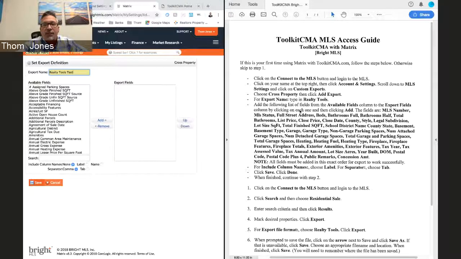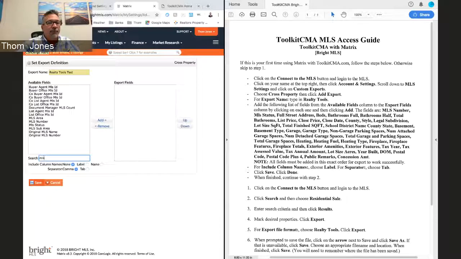Then what you'll need to do is populate all of these fields over into the export field blank. Okay. So, and like I said, you have to do this in order of the fields that are listed. So the first one is MLS number. And to make it easy, you can just type it in under the search tab here at the bottom, MLS. And there it is right there, MLS number. So you highlight it and then click the add, and you'll see that it appears in the export fields column.